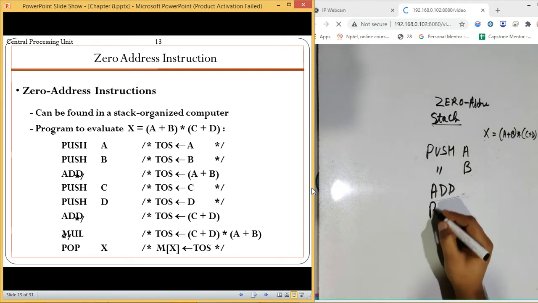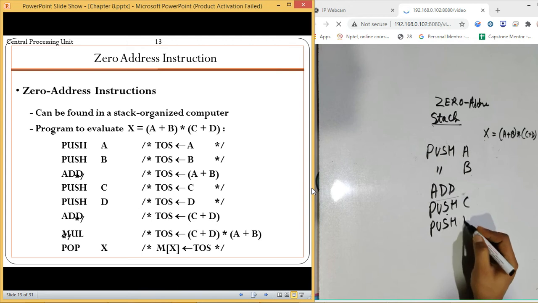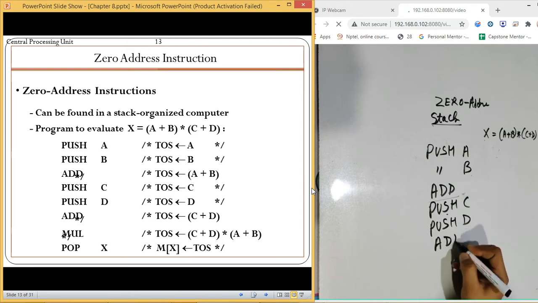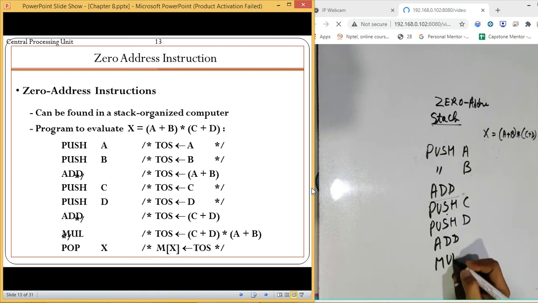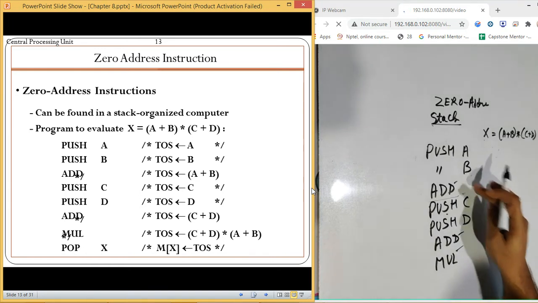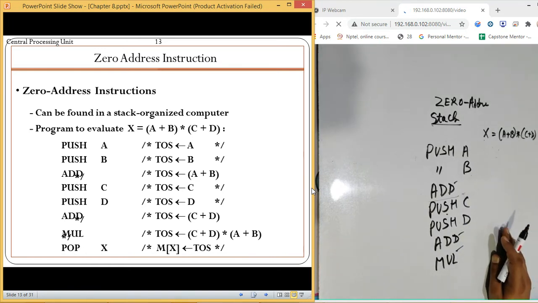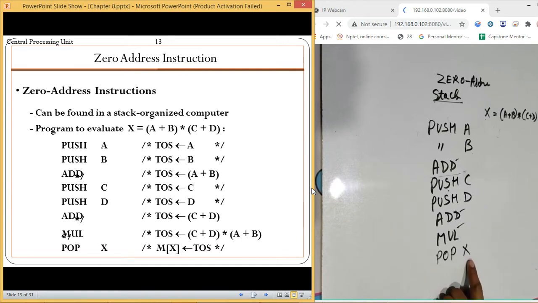The same process is done for push C, then push D, then we perform the add operation. Once it is added inside the stack, the next operation is multiply. Multiply is also an opcode. This is an opcode, this is an opcode. With any of the opcodes, we are not mentioning any kind of address, so it is a zero address instruction. The last one is to pop the value and store it in X. X is your memory location. Pop the element and store it in X.